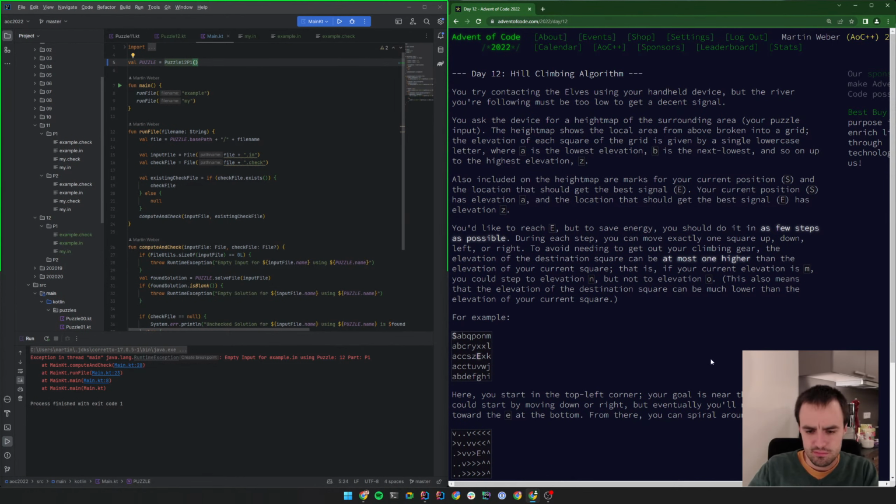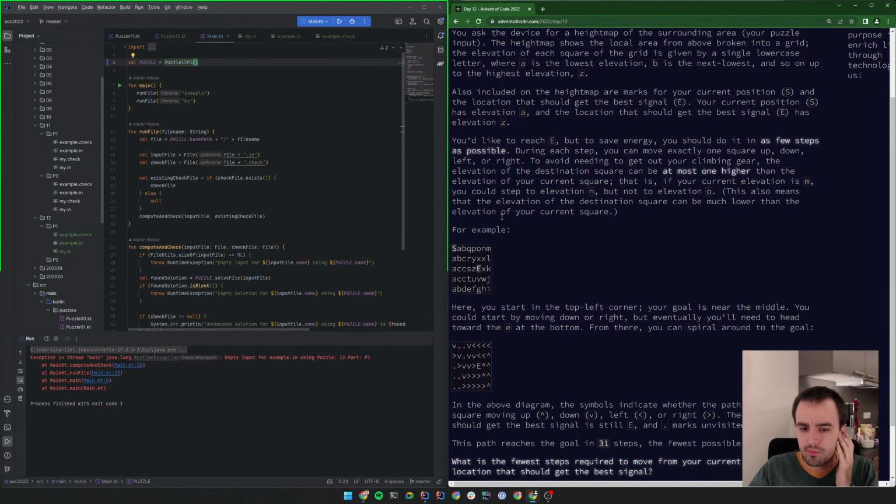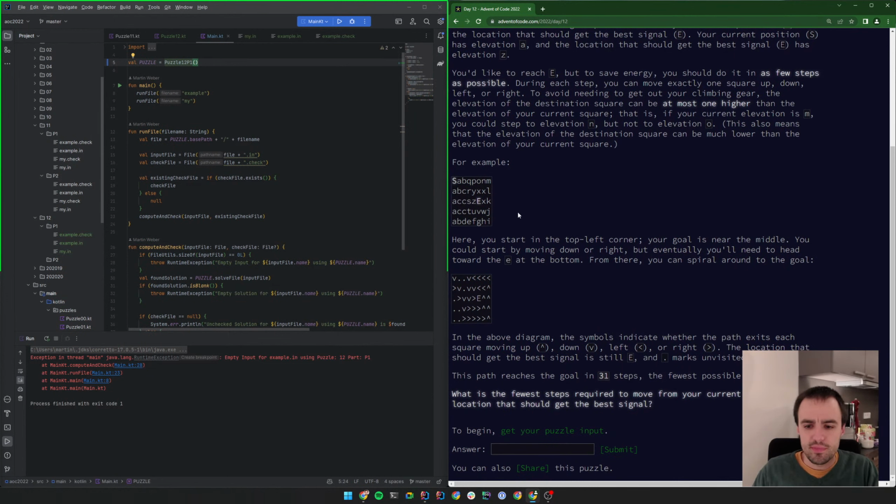For example, we get S and E here. S is our starting point, with elevation A, and E has the elevation Z. Here you start at the top left corner. Your goal is near the middle. You could start by moving down or right, but eventually you'll need to head towards the E at the bottom. From there you can spiral around the goal, B, C, and so on.